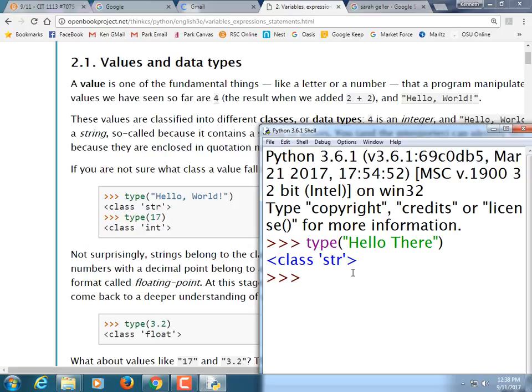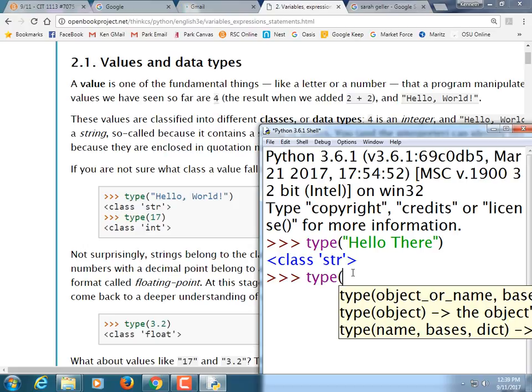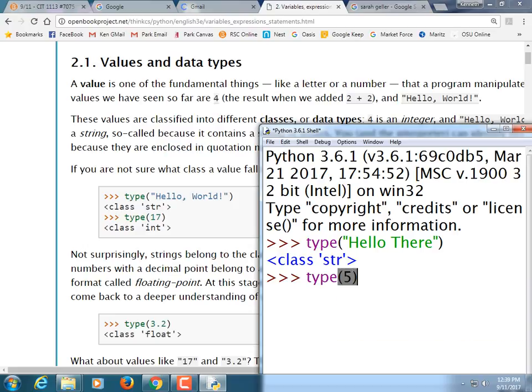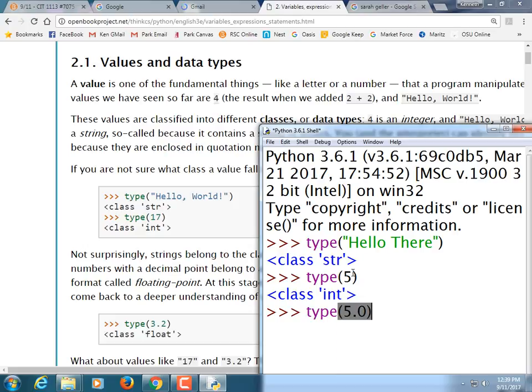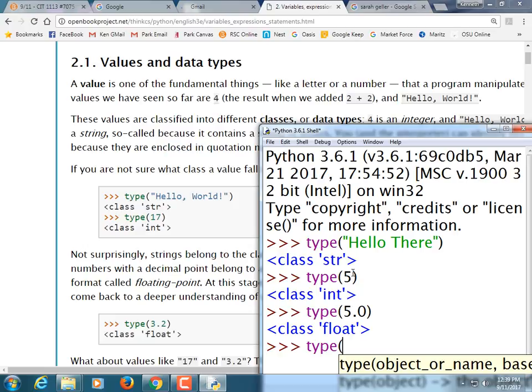So what if I did type 5? What do you think we'll get? Anybody? Should get int. Class int, because 5 is an integer. So what if I did type 5.0? It's actually a float, which is the larger data type, which is actually technically a double as well. What if I did type 5 like that?